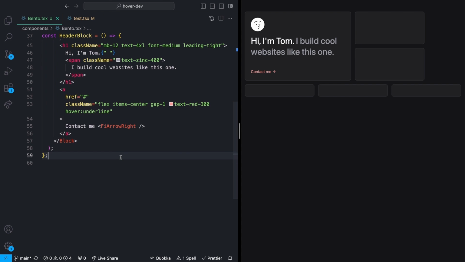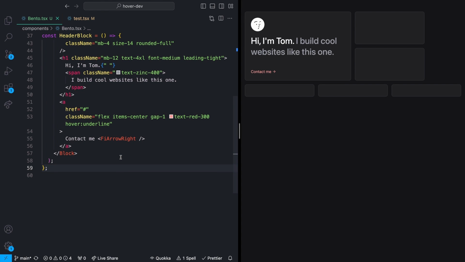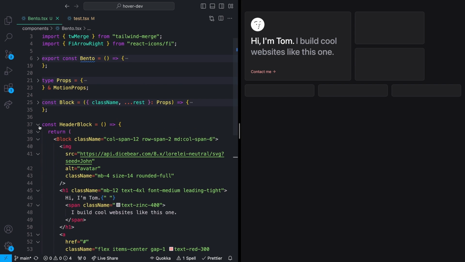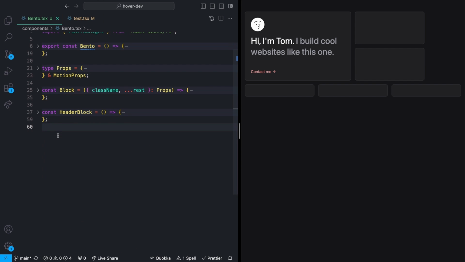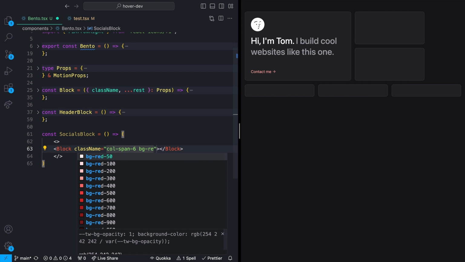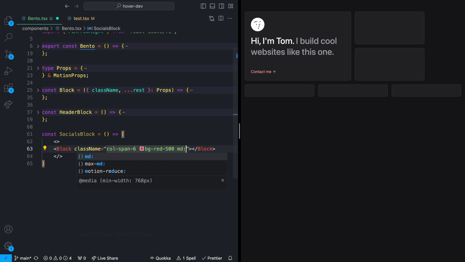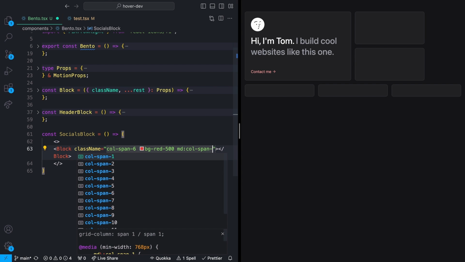And really continuing on, it's just more iterations of this exact same process and deciding how you want everything to kind of chunk into this grid. So for my next block, for instance, I want to add links to my social pages. I'm just going to call that socials block. And this can actually return a fragment because there's going to be 4 separate blocks in here. Just starting with 1, we'll add 1 single block. We're going to add some class names here. On smaller screens, this is going to have a col span of 6, a background of red 500, and on medium screens, a col span of 3.